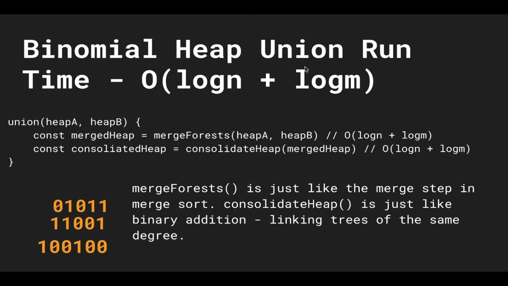So looking at the runtime for the union operation, it's log n plus log m, where n is the size of the first heap and m is the size of the second heap. If we look at the pseudocode, we see that the first step is merging the 2 heaps. These heaps are already sorted according to degree, so all we have to do is something similar to the merge step in merge sort. So this is just going to be a linear amount of time, which is just the lengths of the 2 heaps, which is log n plus log m. But it's great now that we have all of the trees consolidated under one data structure, a heap.